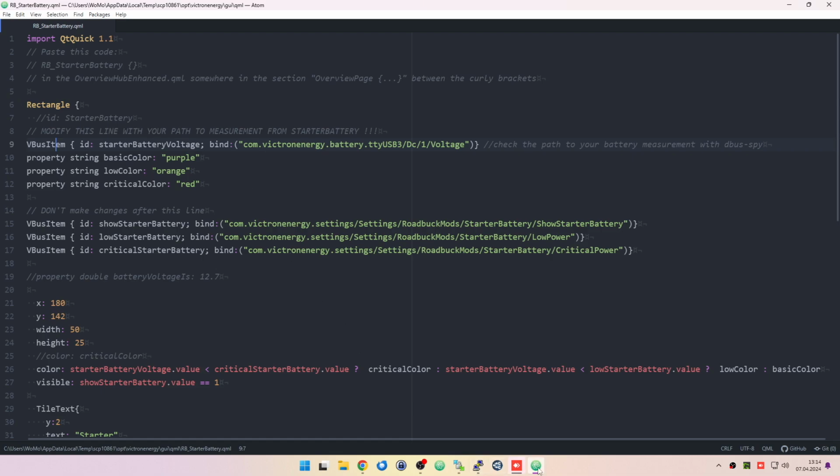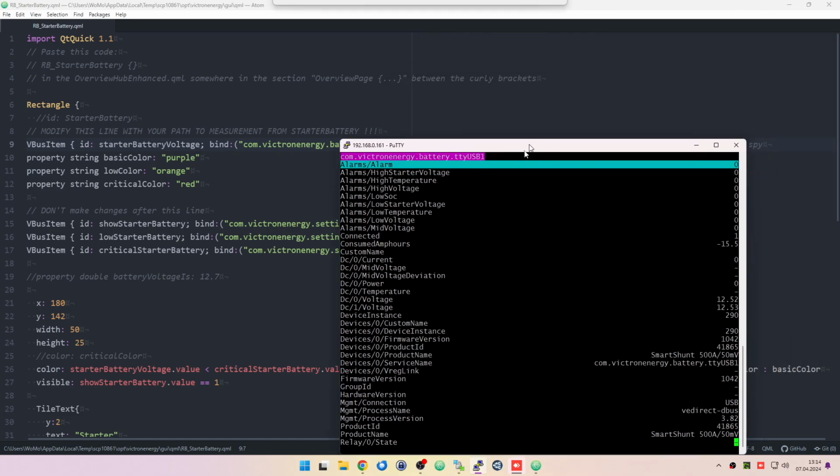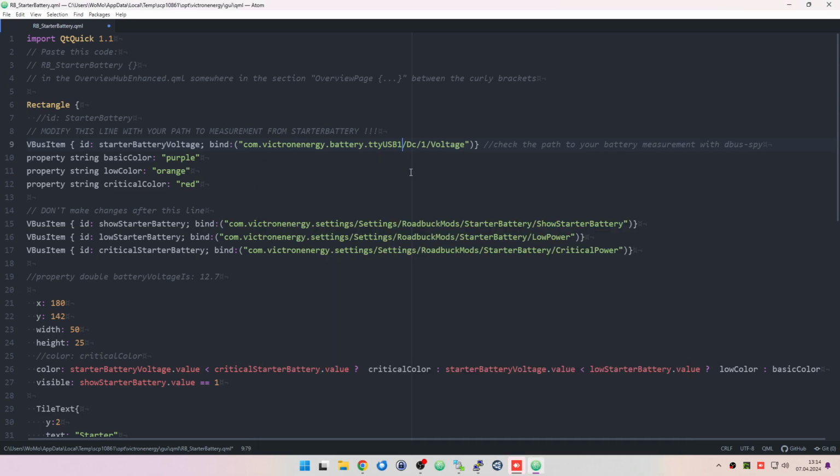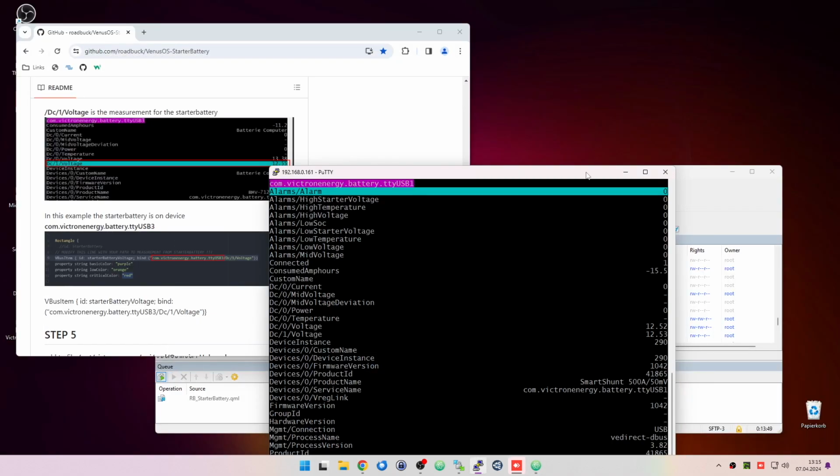We compare it to our system here, and we see in the default it's USB 3 and here it's USB 1. So the rest is the same, com.victronenergy.battery.ttyUSB1. So I make a change here from 3 to 1 and say save. You can do it with Control S. That's it for the file rb starter battery.